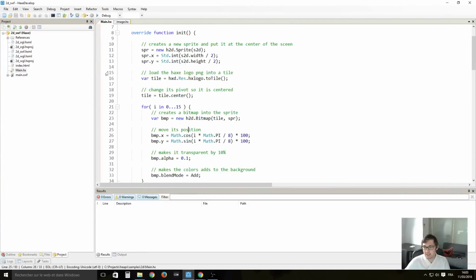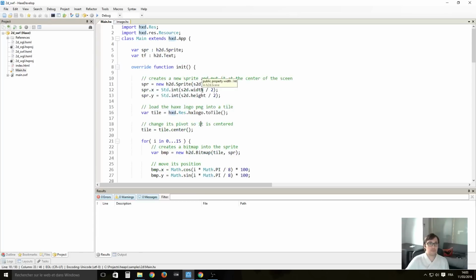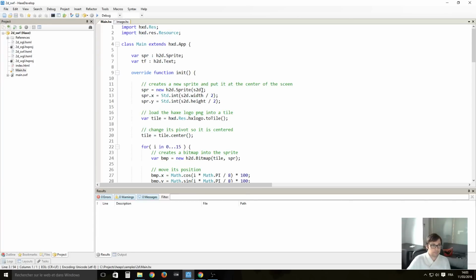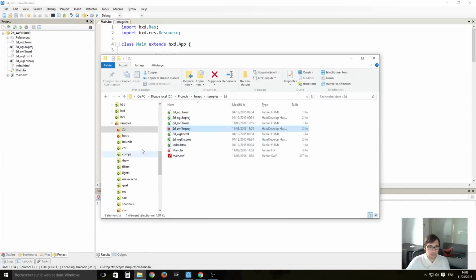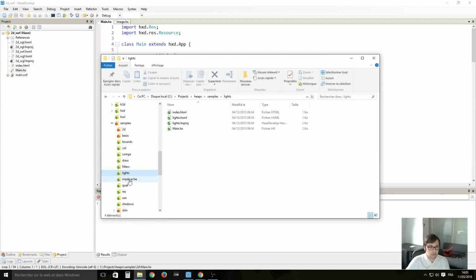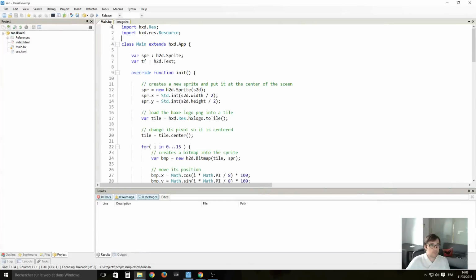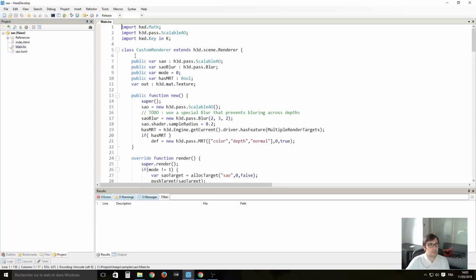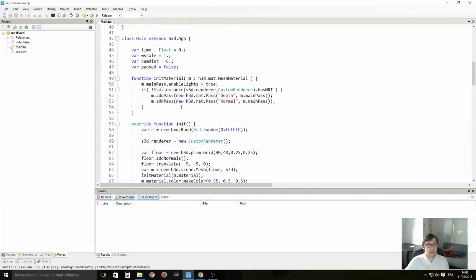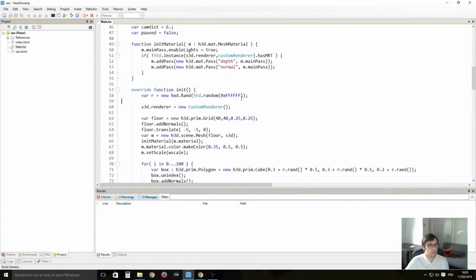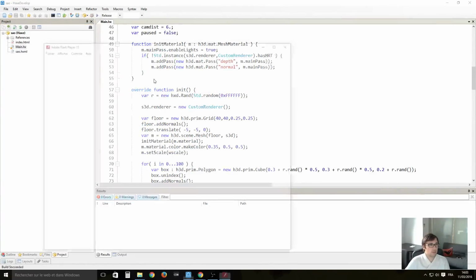So that's for the resources management, H2D, H3D. Let's look a bit at the shader system, which I think is pretty interesting. Maybe I can open some other example for that to show you. This is another example, an SAO example. I will first show you what it does and how it runs.